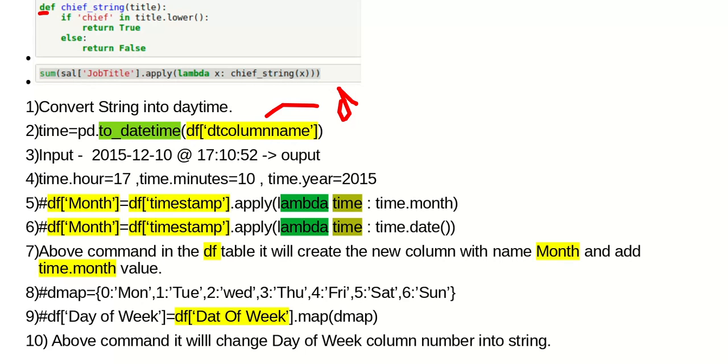For example, we already have a column, and we need to create one more column, month. From this timestamp we need to extract the attribute and assign the value into month. For that we use df of month, timestamp apply time.month. Sorry, it will change: it is a date, the same condition, but here it will become date, and here month. That's all.